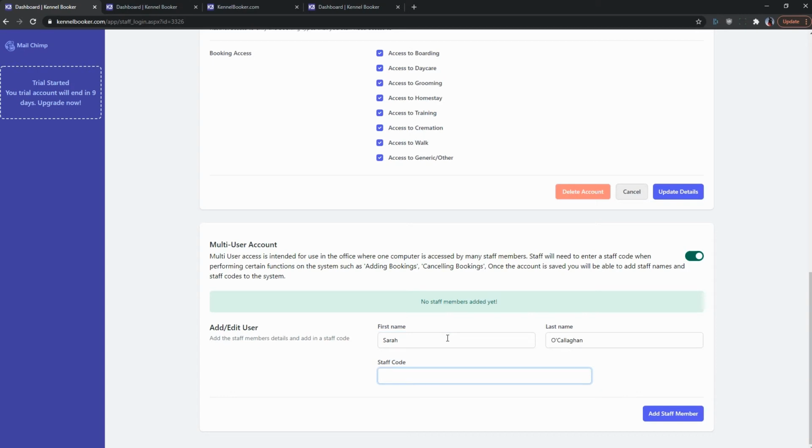Optionally, you have the ability to set a staff code on their profile. When entering bookings or checking out bookings, staff members will be required to enter their staff code into the system. Only the administration account can set up a multi-user account and view the staff members' access codes. Add the staff member by clicking on the blue button.